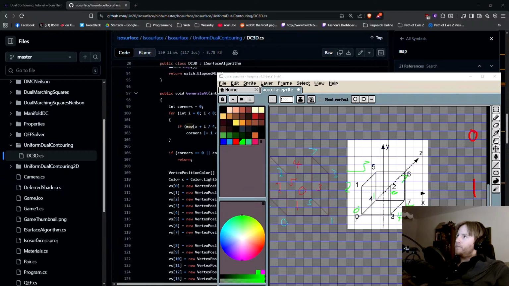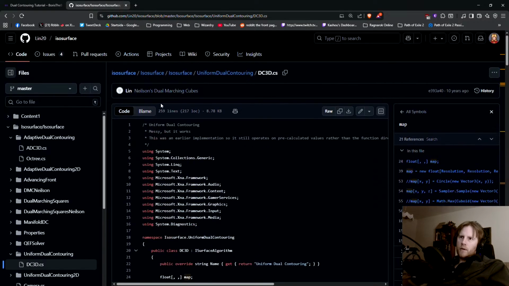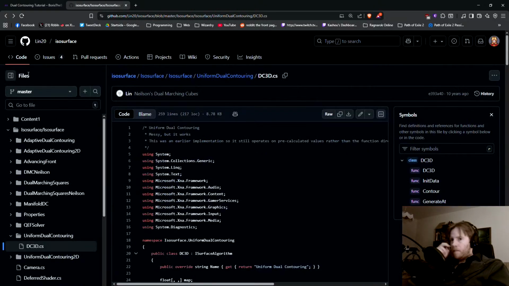But you know what? This is way harder than I thought it was going to be. But we are moving a little bit closer. I kind of understand, but I don't. This is actually a good implementation. Is this John Lin? Yeah, fair enough.